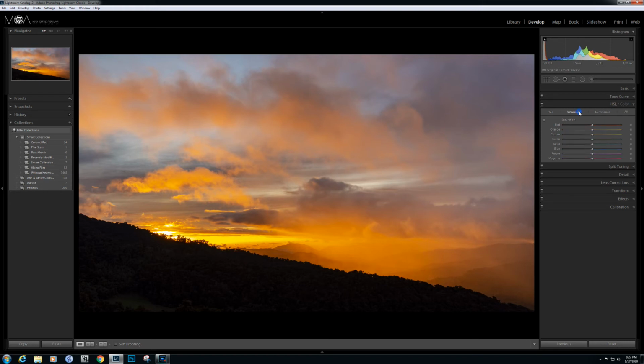Next thing we're going to work on is the HSL and color panel. We're going to adjust the saturation, and here this is very important. In this panel, we can adjust the saturation of specific colors. By clicking on this tool, you can go to the image and then select the specific color that you want to adjust. So let me do it again.